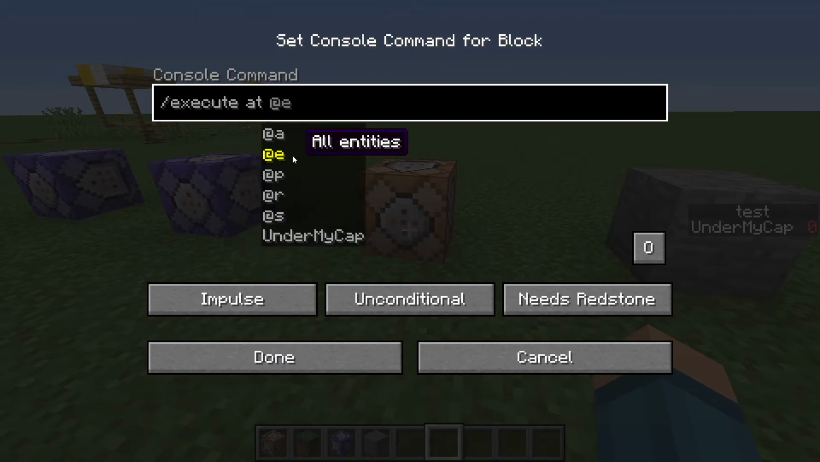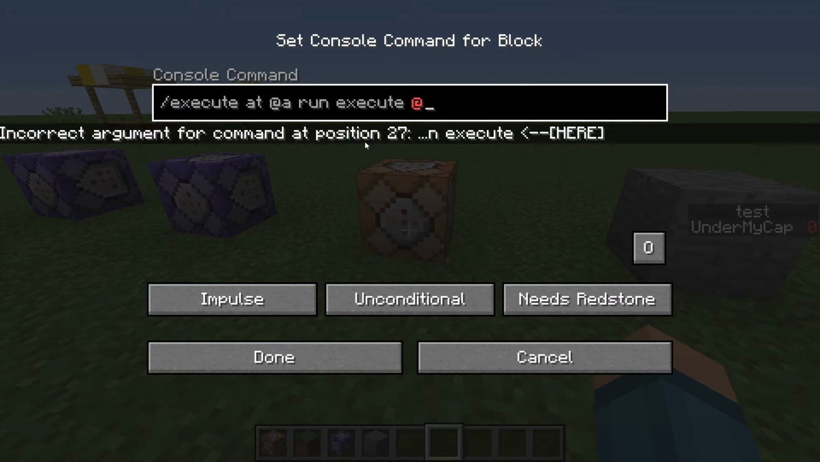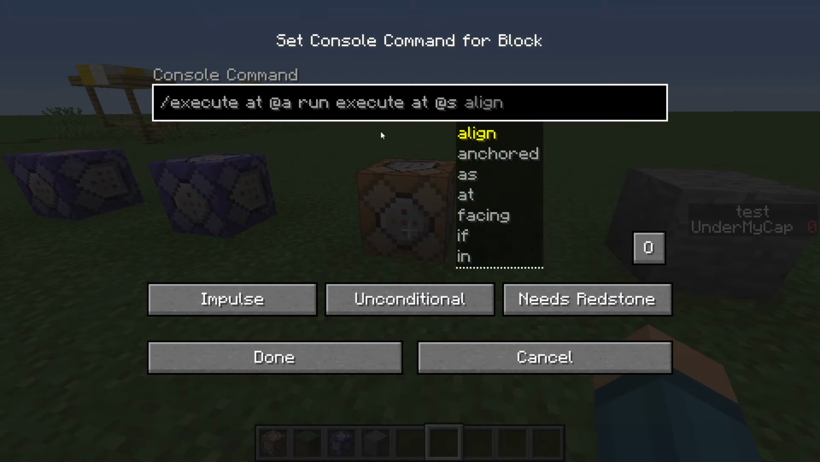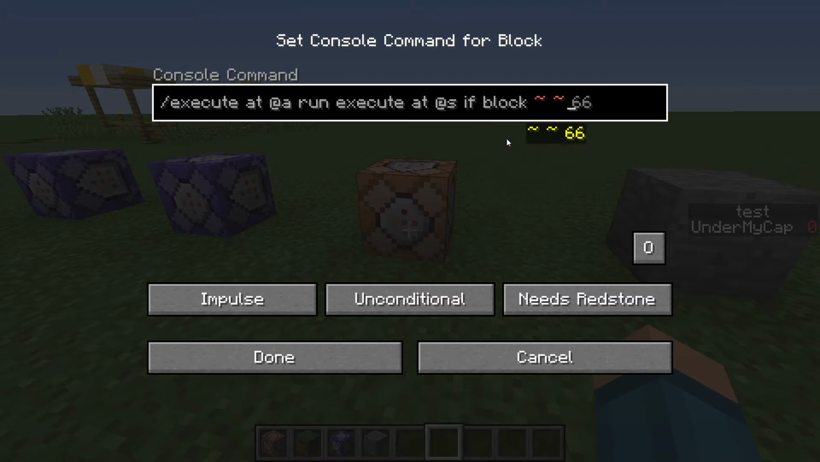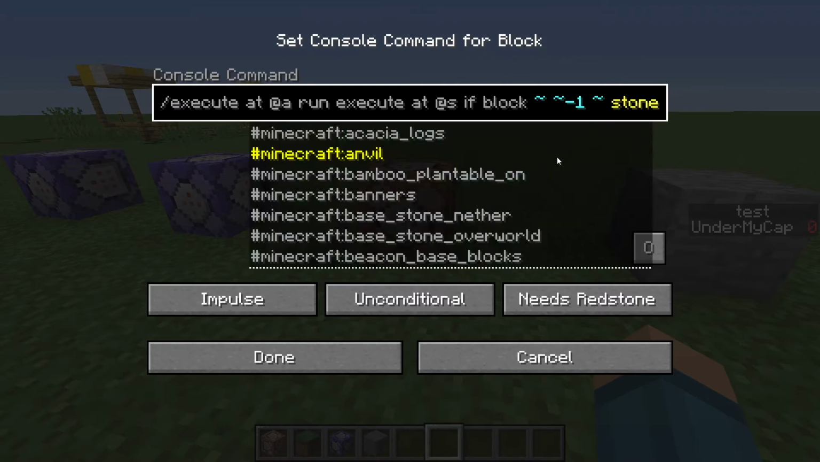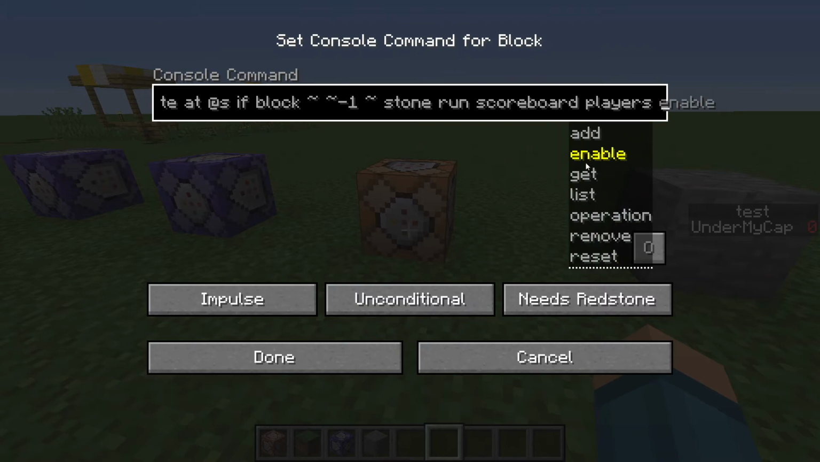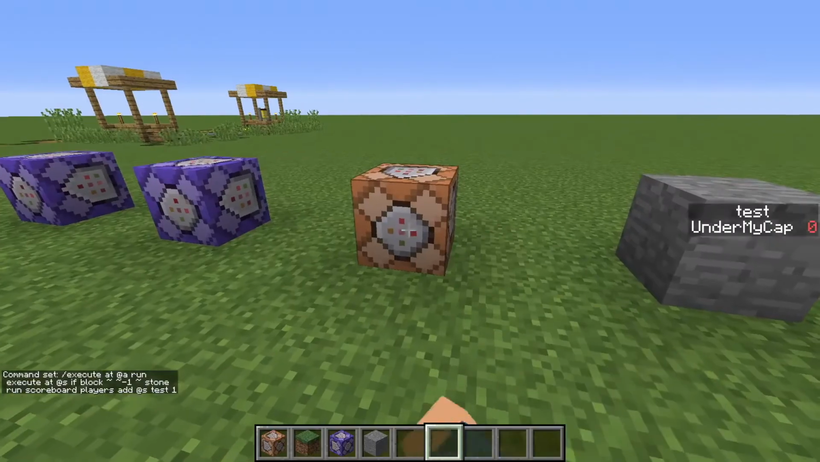So execute at @s, run. Sorry, we don't want to run. We want to test if the block underneath us, which is this, is stone. So basically the command I just did here is testing if the block underneath the player, which is the -1, is equal to stone. And if it is, then we want to run scoreboard players add @s test 1. And that's basically how you do that.